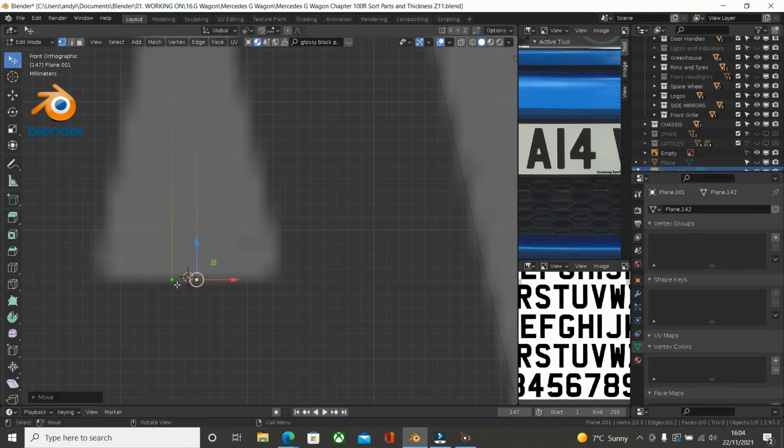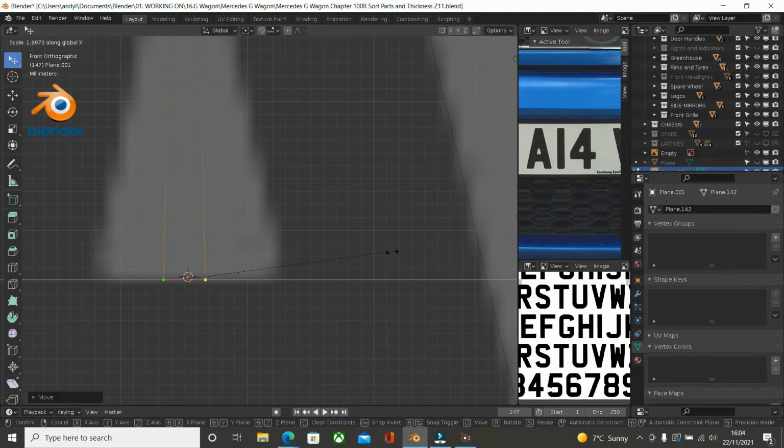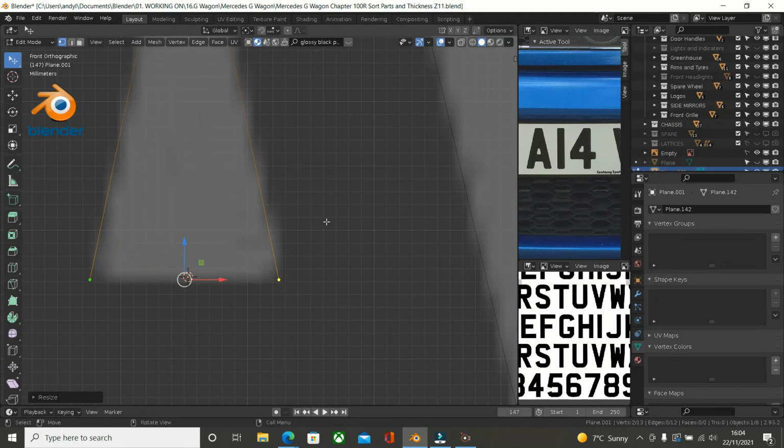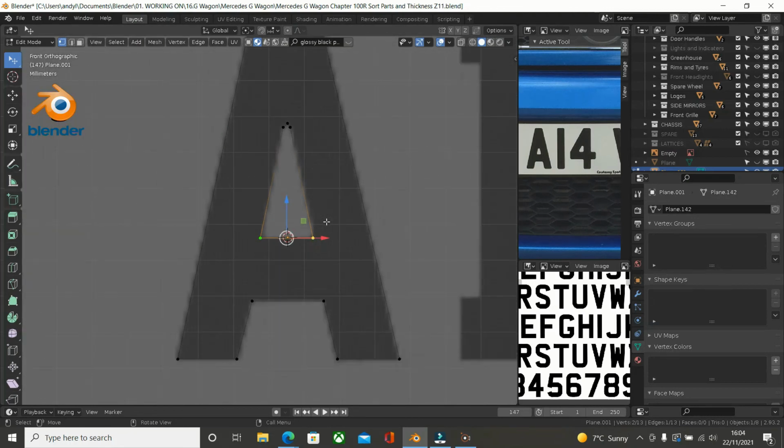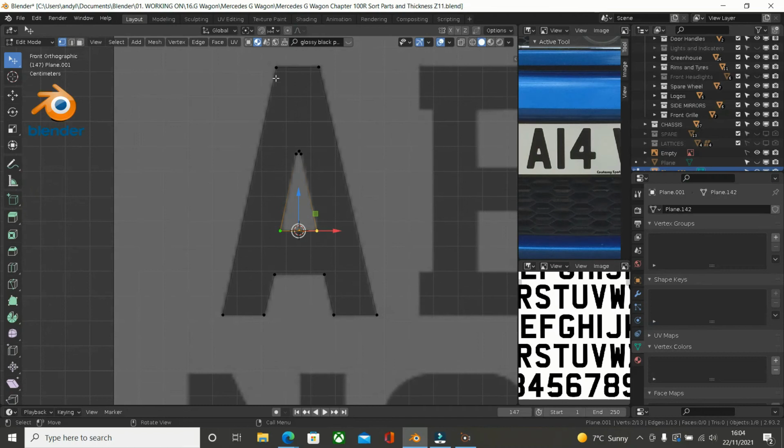Okay. Now press F, make sure you're in bounding box, so here, bounding box. Press S and X and scale them up to here. And then finally press F to fill it in. Okay, so we've got our letter now.